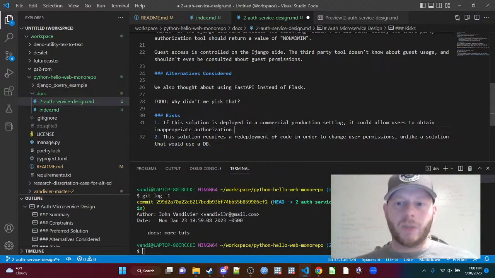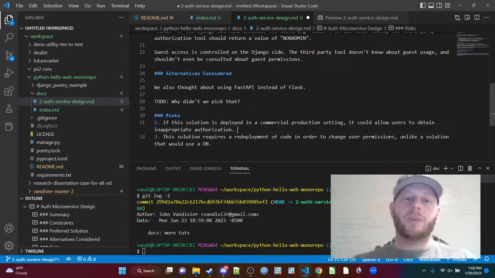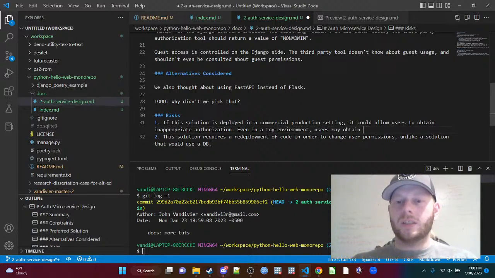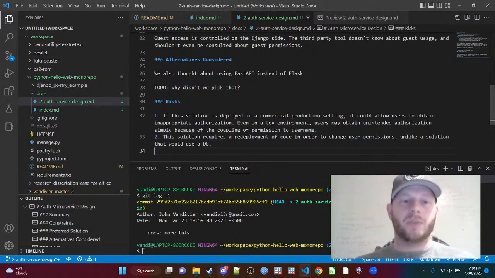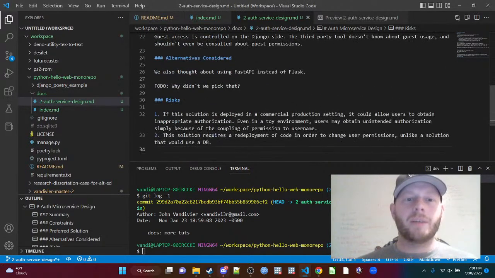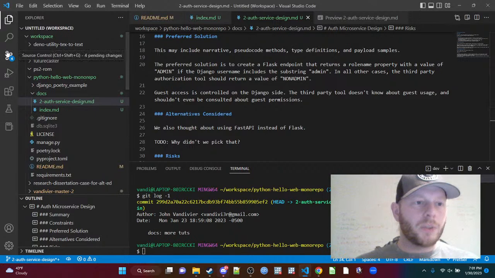So here we can change this one. It can allow users to obtain inappropriate authorization, even in a toy environment. Users may obtain unintended authorization simply because of the coupling of permission. Basically, this is a terrible idea, is what these risks say. But the point is just to get something in there.